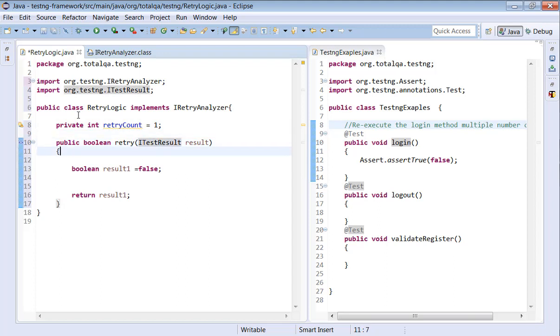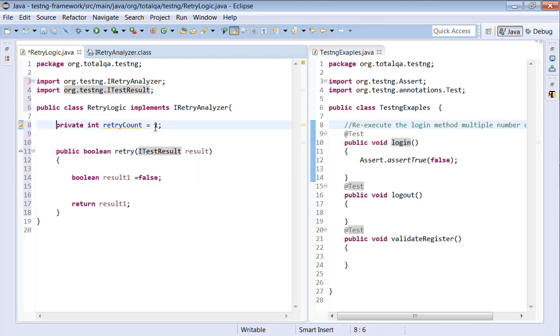Now we will write a conditional statement. What is the conditional statement? It is if, and also you can say maximum retry count. Retry count is right now 0. We need the limit. What is the limit?